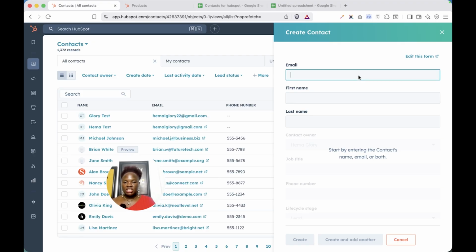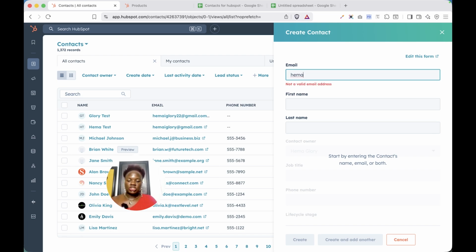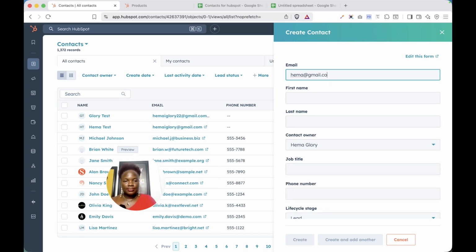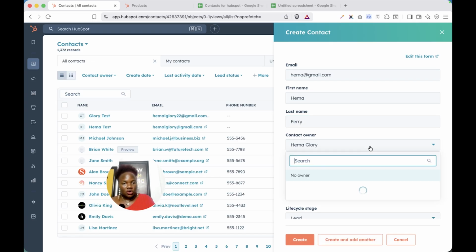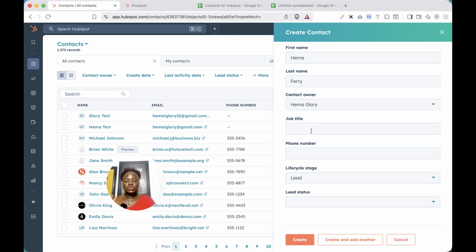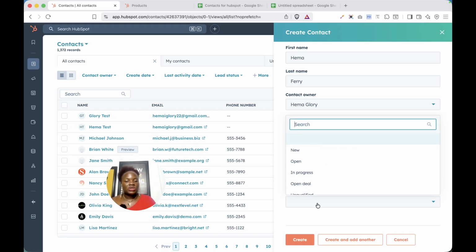So let's say we want to bring in a new contact, and the email of the contact is emma@gmail.com, and we can say the first name is maybe Emma and the last name is Ferry. And as you can see, we can set the contact owner to be me or whatever user you bring into your organization. You can also see the job title. You can add in the phone number. You can add in the lead status. Add in whatever works for you.